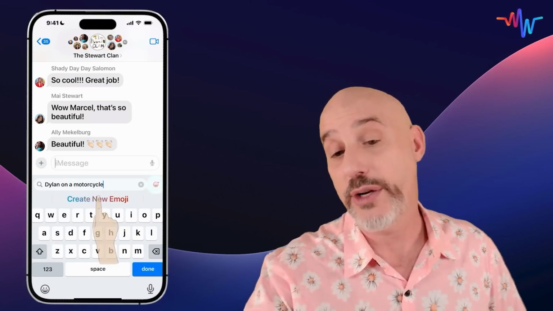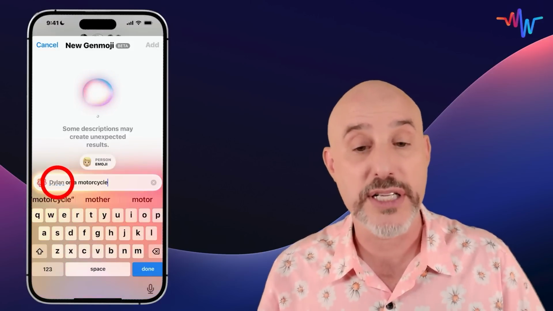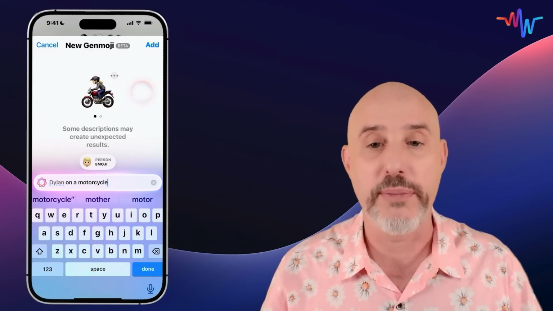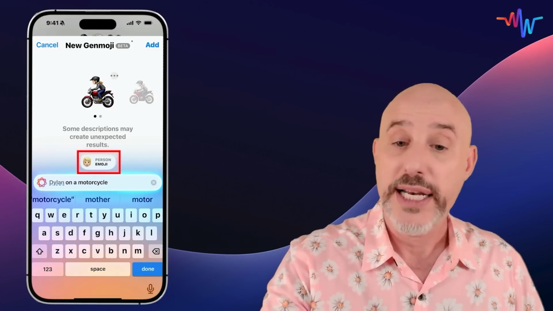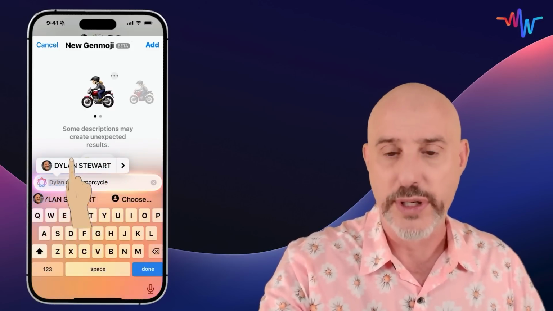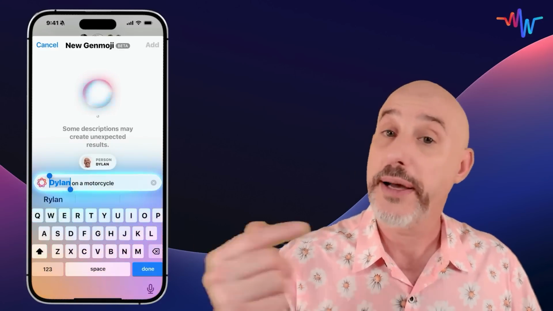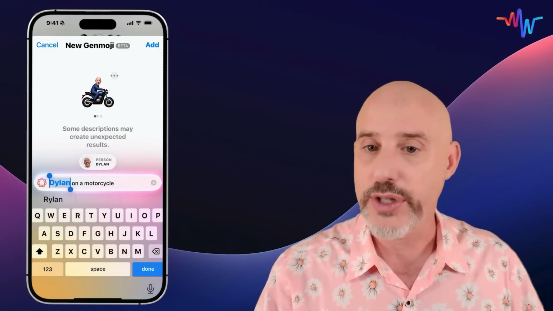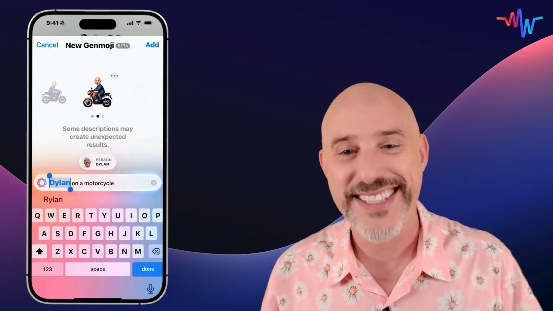Now, when I click Create New Emoji, it's going to start to process that, but notice that the name Dylan is underlined. It doesn't know that I'm talking about me. Notice also up above it says Person is Emoji. Now, if I click on the word Dylan here, it's going to offer me Dylan Stewart. When I click on that, it's going to completely change that image using my image on a motorcycle, just like that. That one's fun. Let's see what else we've got.